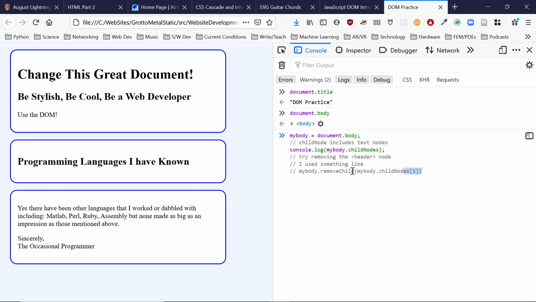And remove some of this excess stuff. So let's take a look at what I'm doing here. I'm creating a variable. It's a global variable. I could put var in front of it, and it ends up being the same within the dev environment. I could use let. What I'm doing is I'm going to say document body, stick a reference to the document body in the variable my body. Here I'm going to use the node interface to look at the child nodes of my body.